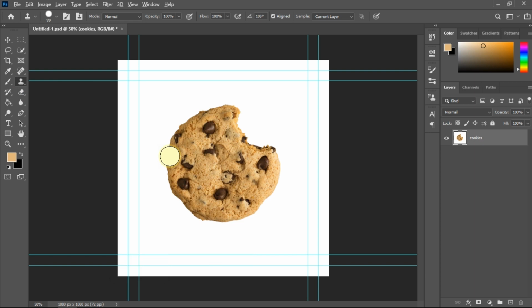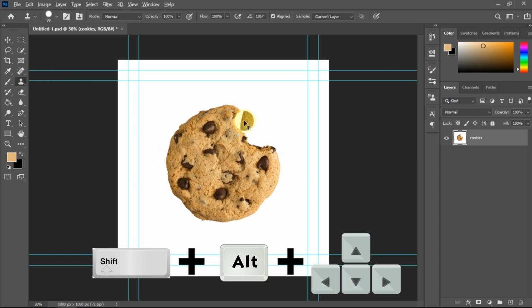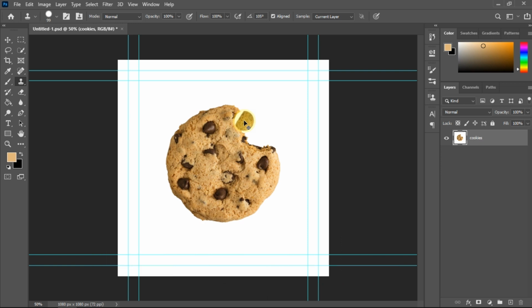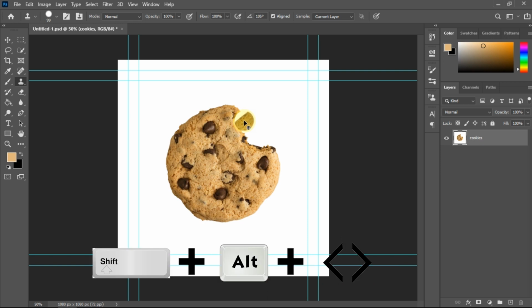Besides that, we can also change the position of the sample area by holding Shift plus Alt plus arrow icon. To rotate the sample area, hold down the Shift plus Alt plus left or right angle bracket keys.